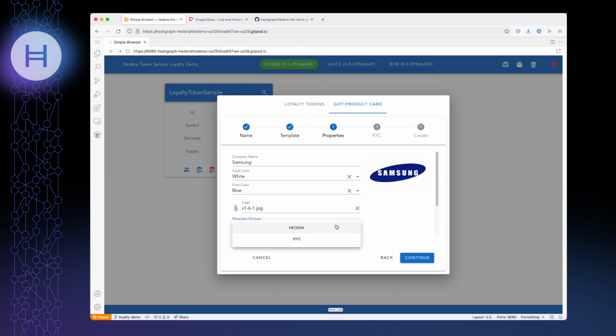Another field here is metadata storage type. As we are uploading a logo as part of our gift card creation process, we want this image to be stored immutably in some form of decentralized storage. Hedera offers its own storage service, but we also can choose any other decentralized storage solution. Here we use a popular file storage protocol called IPFS. We will use it to upload the gift card metadata to.